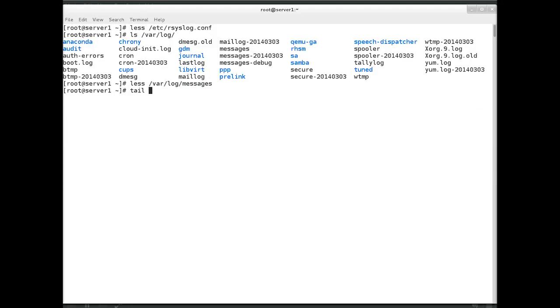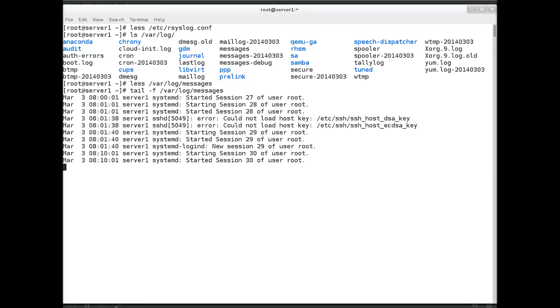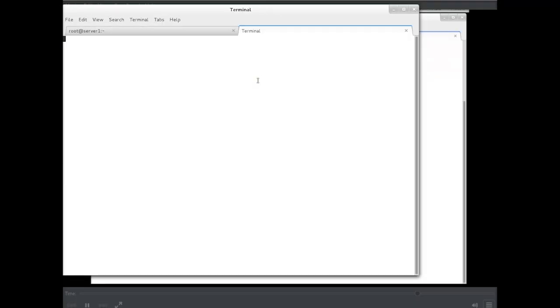Especially for troubleshooting, it is sometimes quite useful to monitor a log file. tail -f shows the last 10 entries in a log and keeps on monitoring the log for new messages and shows them as they arrive. Let's open a separate terminal.